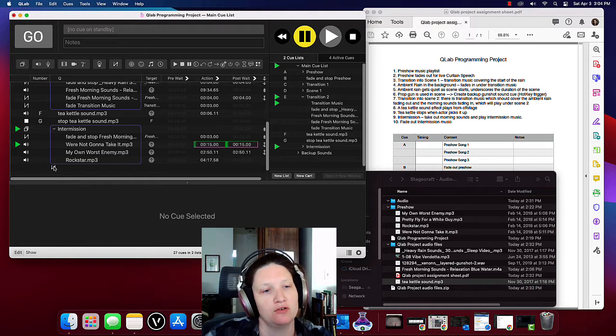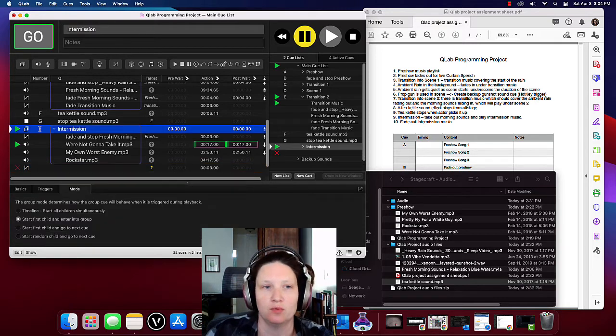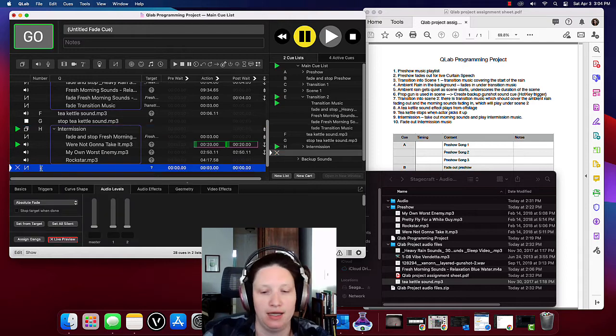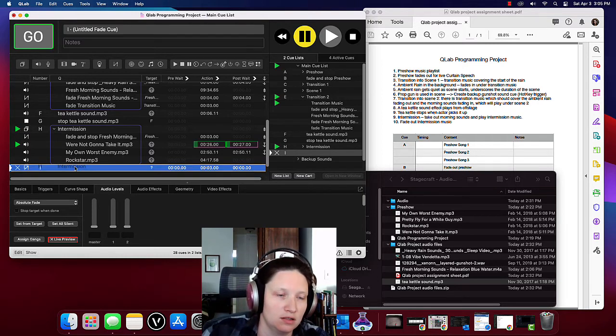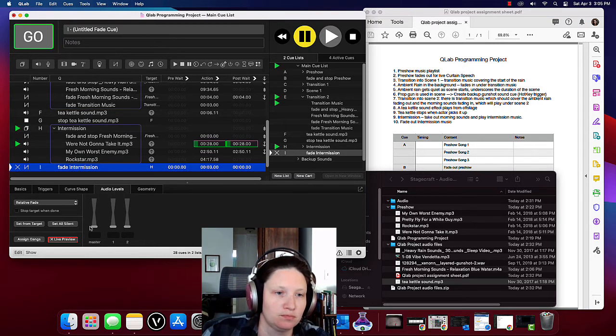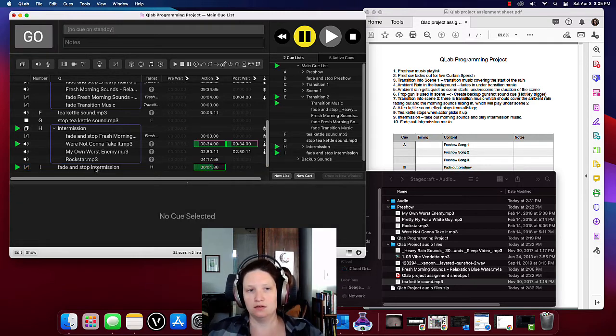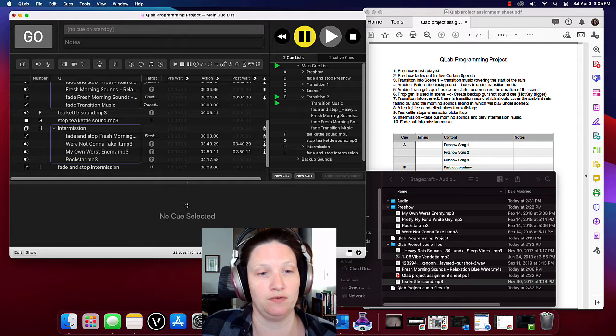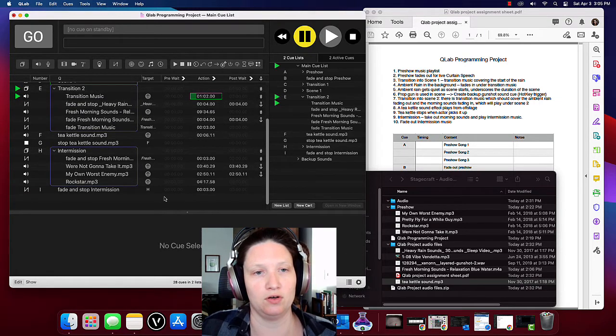So we just need to create one last fade. And I'm going to call it, target that group again, and fade and stop intermission. Okay, so that's the whole QLab programming project, right? You've now got the whole cue list built.